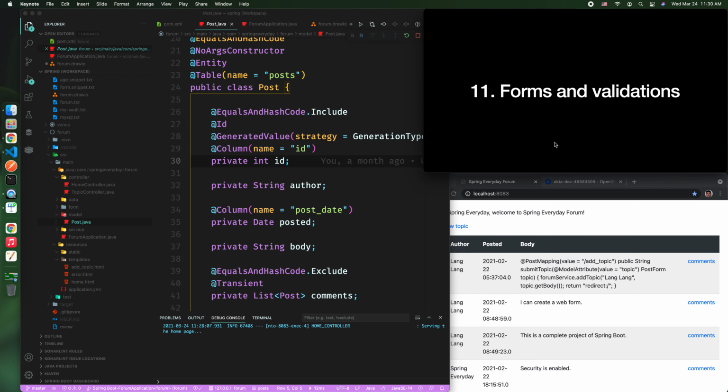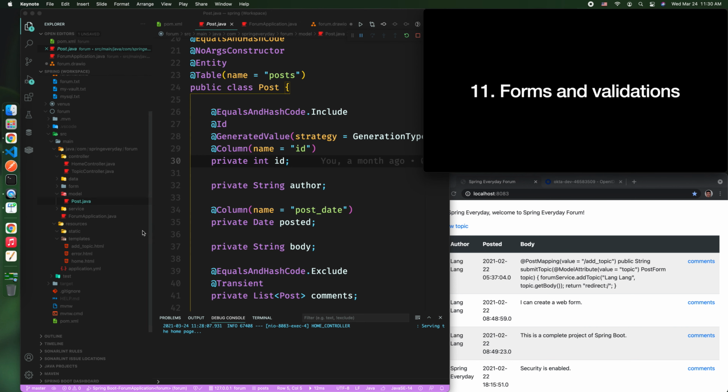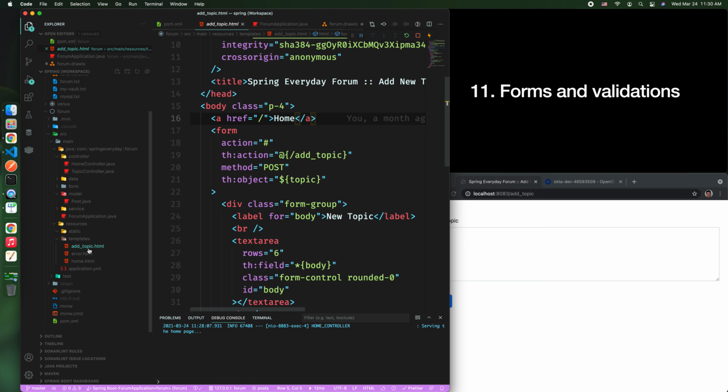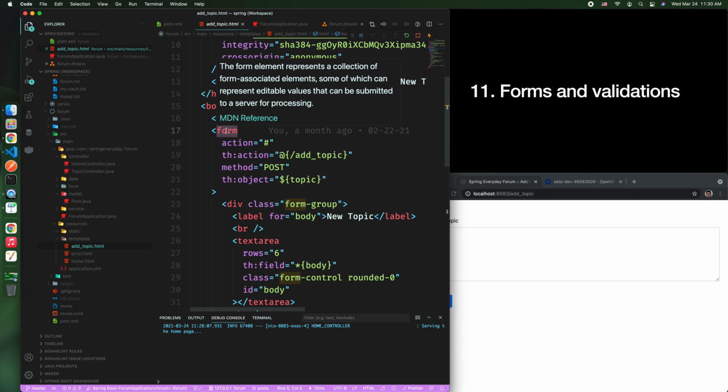Forms and validations. So forms, for example, like this one. If you want to add a new topic, this is a form. For this form, you have to create something in the Thymeleaf template. For example, let me explain. So the add topics HTML is a form. This form is a regular HTML form.